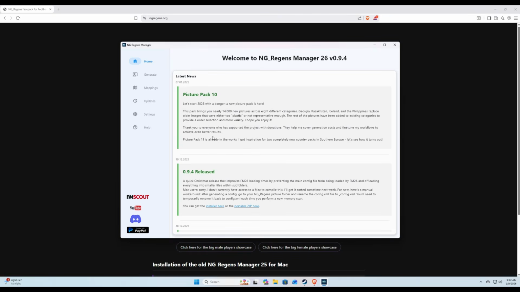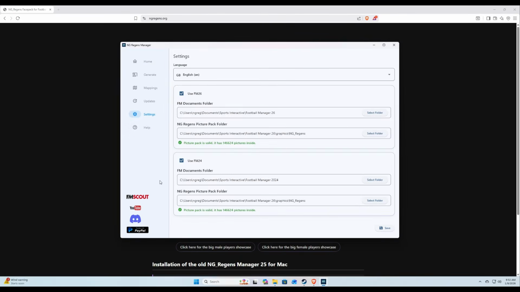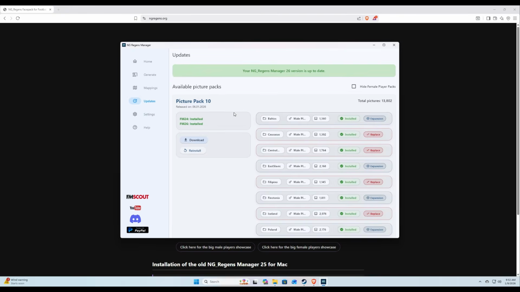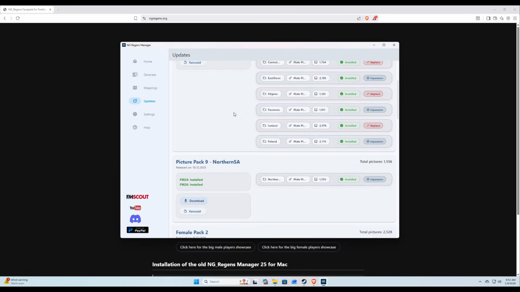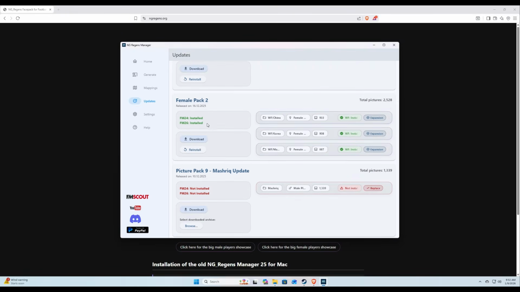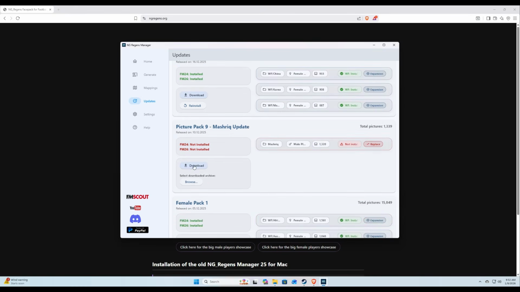Now, let's take a quick look at the menu on the left. First up is Settings, where you can change the application language or activate different FM versions. For example, here I've got both FM26 and FM24 active. Above that is the Updates page. Whenever I release new picture packs, they'll show up here. You can see whether you already have a pack installed, and this section tells you which categories the pack updates. To install a pack, just click Download to grab the zip file, then click Browse and point the software to the file you've just downloaded. The software handles the rest automatically.